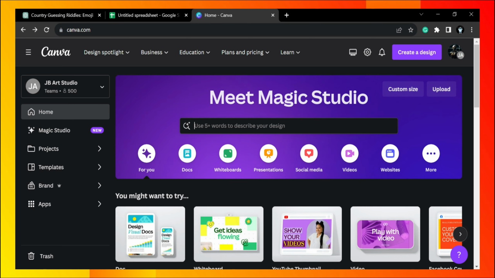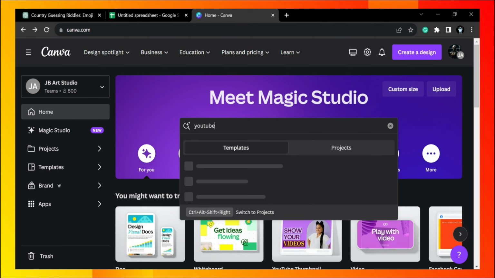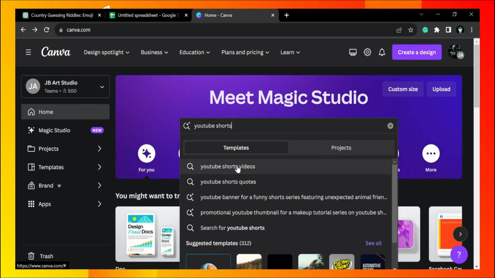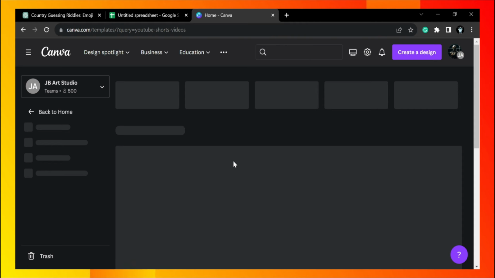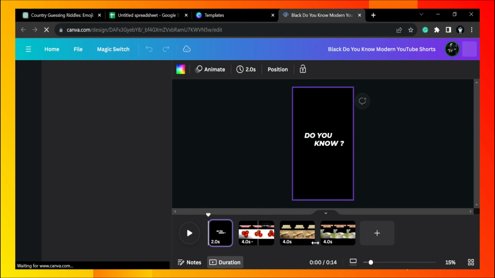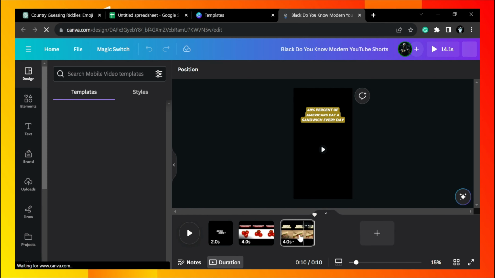Now that we have our scripts, it's time to bring them to life with visuals. We're using Canva.com, a user-friendly design platform. In Canva, search for YouTube Shorts, then select any template. First, remove all the scenes in the video.